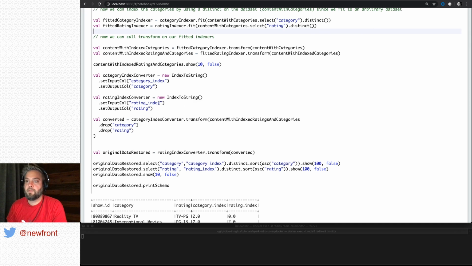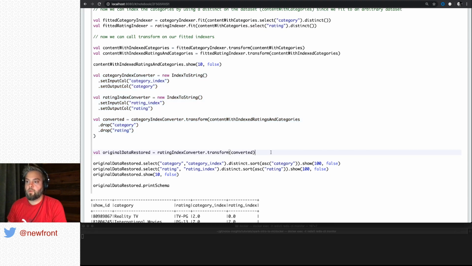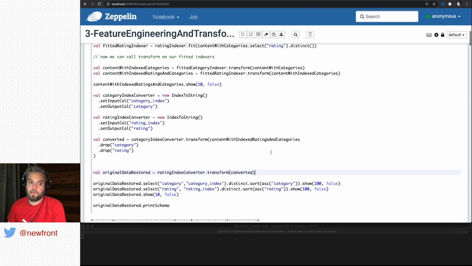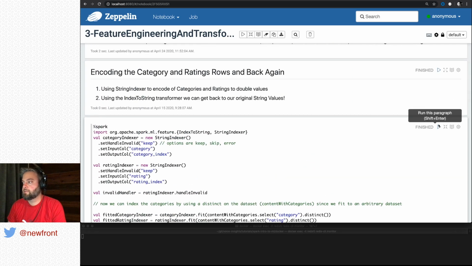So this is that whole process right over here. And when we run this paragraph, we'll see all of this happen, and it's going to be in the standard out. So let's go ahead and just run this.